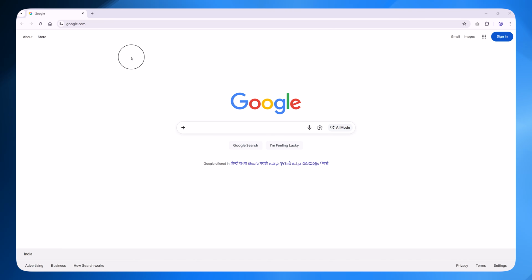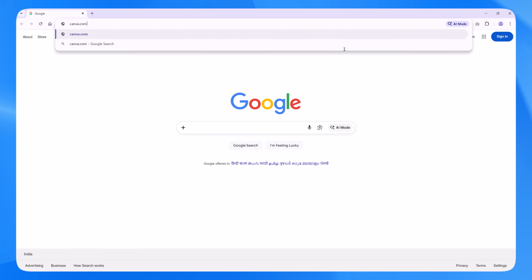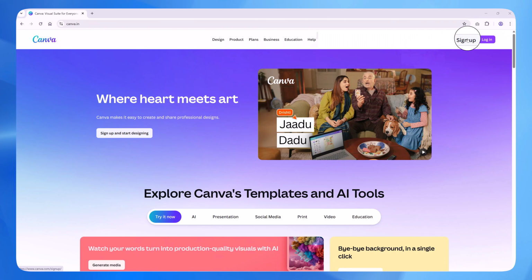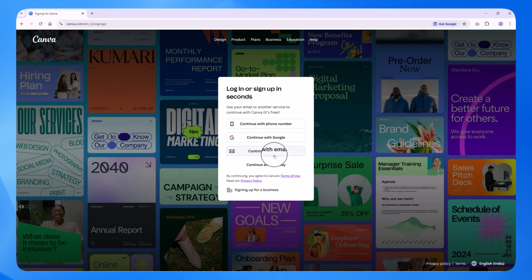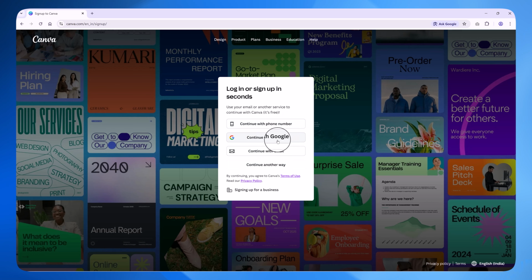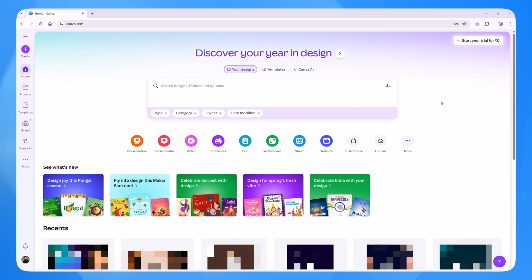First things first, we need a Canva account. Just go to canva.com. You will see sign up at the top right. Click that. You can sign up with your phone number or email address, and you can even sign up with your Gmail account as well. If you choose another way, you have more options to choose from. Go ahead and get yourself a free Canva account. Done. You're now inside Canva.